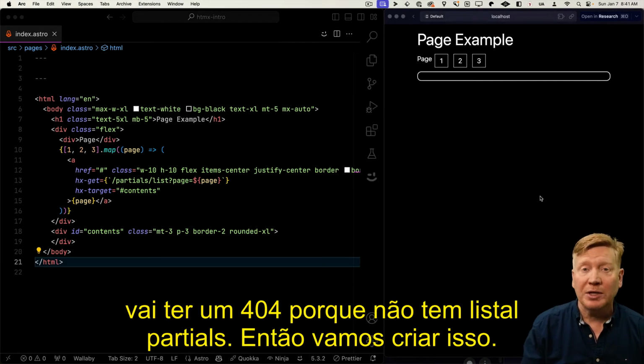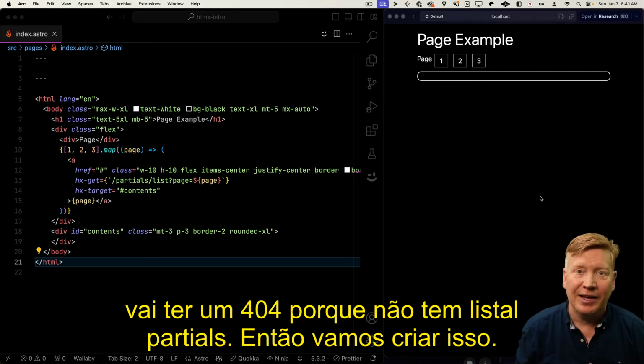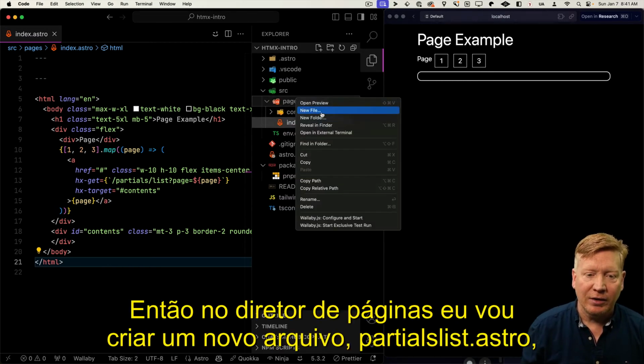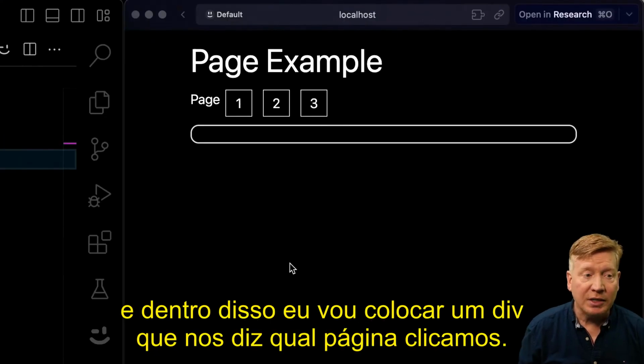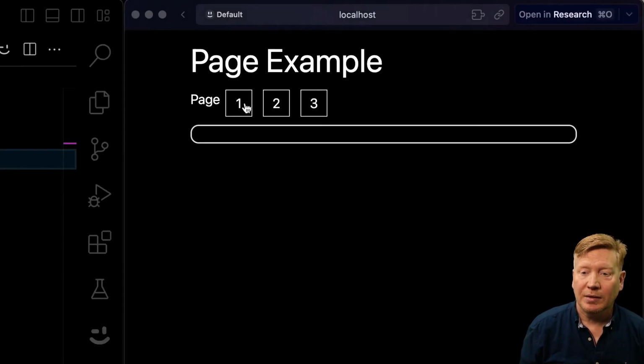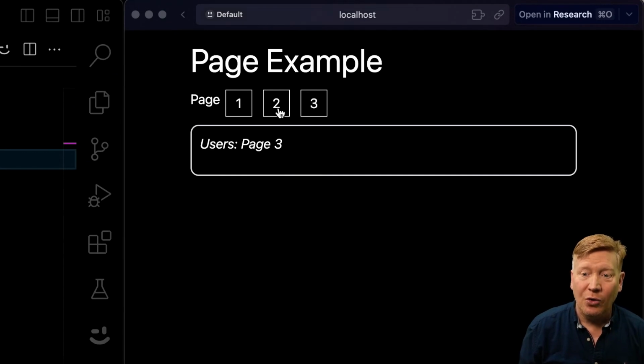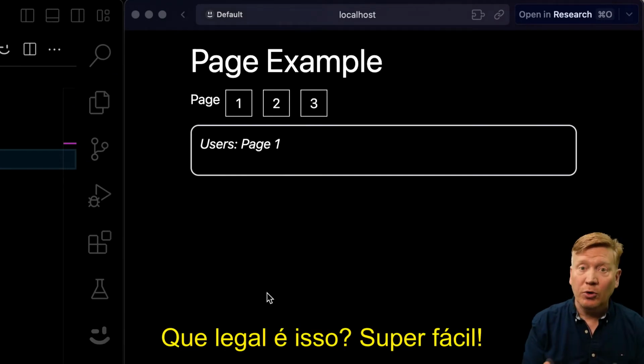But of course, now when you click on one of those, that hx-get, which is going to /partials/list, is getting a 404 because there's no partials list. So let's go create that. So in the pages directory, I'm going to create a new file, partials/list.astro. And within that, I'm just going to put a div that tells us what page we clicked on. How cool is that? Super easy.